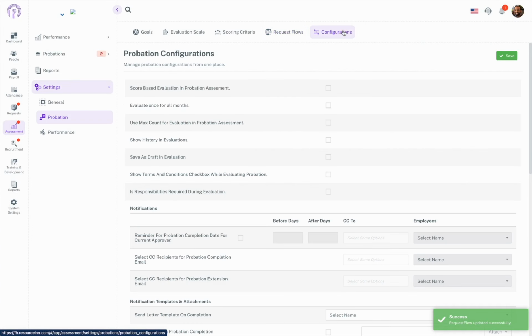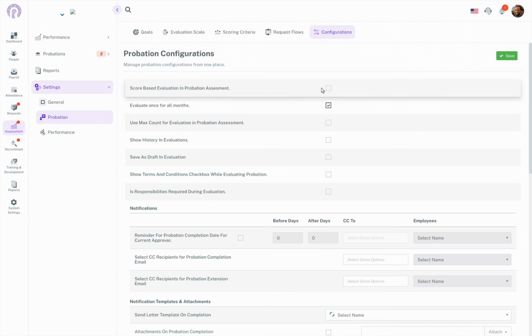The Configurations tab allows you to set up various probation-related settings. For example, you can enable score-based evaluation, meaning that the probation assessment will be based on scores. Although the system defaults to scale-based evaluation, another option is to evaluate the probation only once for all months by enabling a checkbox. This configuration allows you to evaluate the employee collectively, rather than the default method of evaluating probationers month by month. These settings can be customized to suit your specific requirements.